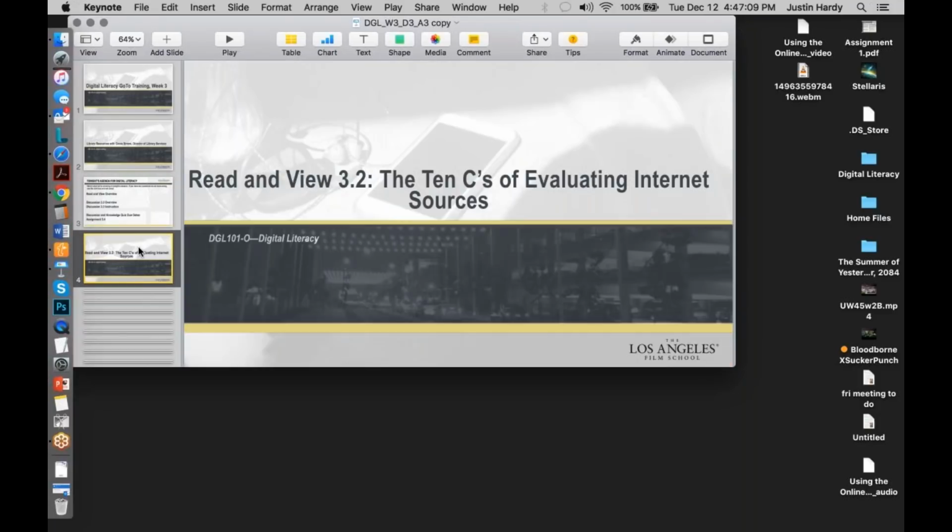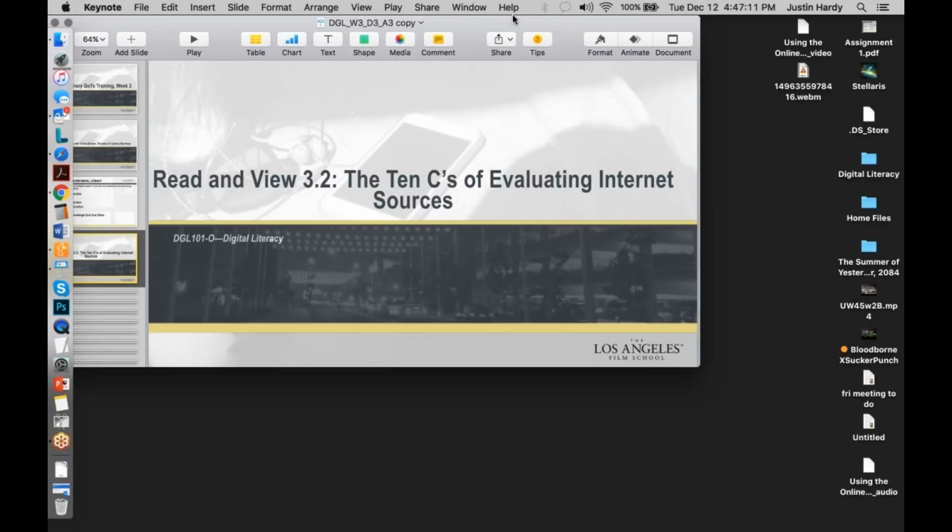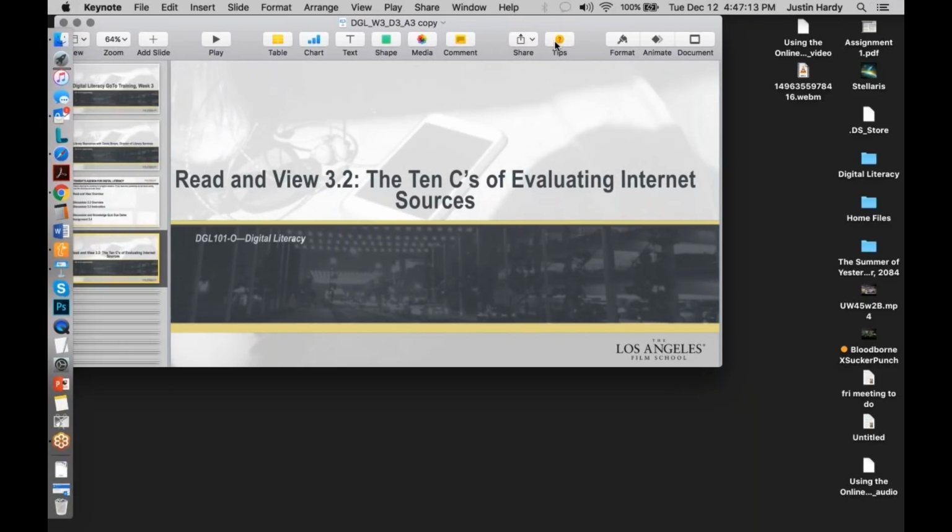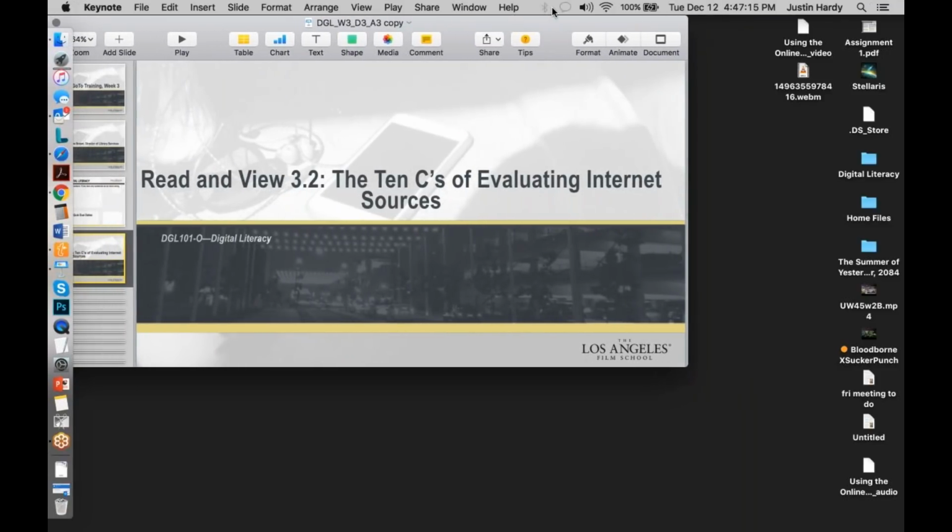Okay, so the Read and View 3.2 activity, the 10 C's of evaluating internet sources, you guys are going to want to take a look at that and just use that information and digest it a bit so that you have a little bit of understanding of what we're going to be discussing in the discussion post. So you've got an idea of how you can formulate your initial post and then how this information is going to come back into use with your assignment that's going to be due this Sunday.